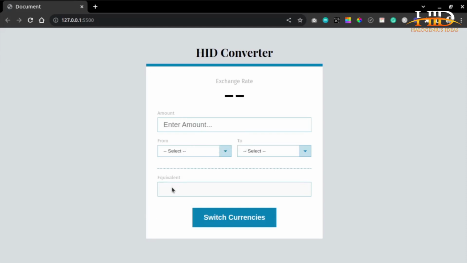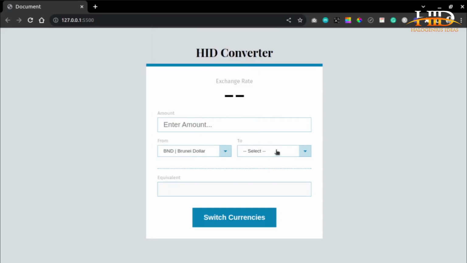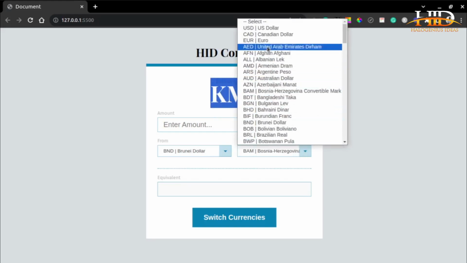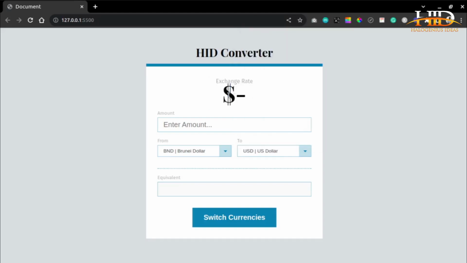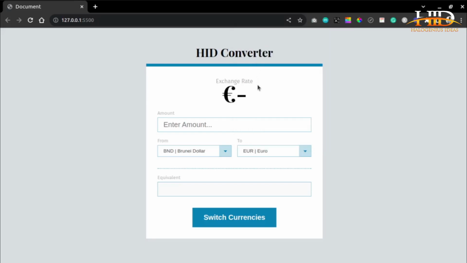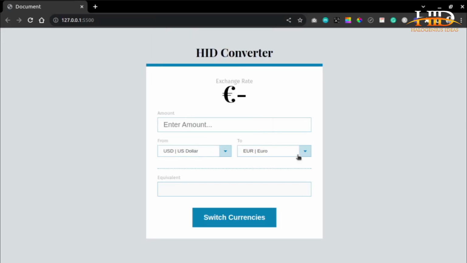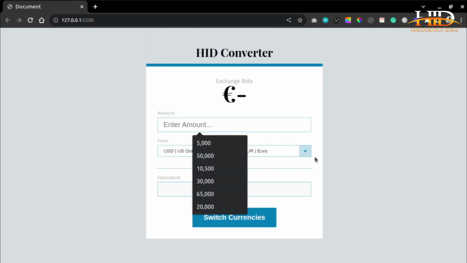Then we have the equivalent over here. You cannot edit this particular box. So for example, if you choose the Burundian dollar and you select this one over here, you can see the way it changes this one over here. So if I were converting to maybe US dollar, you see it changes the currency to US dollar.